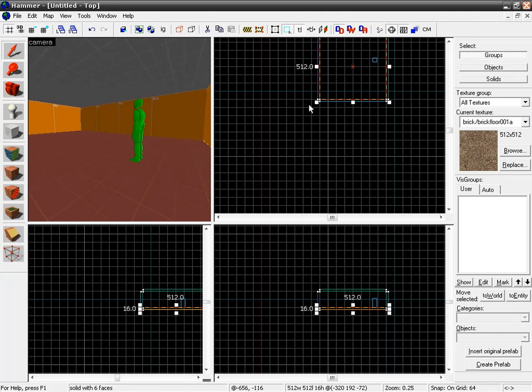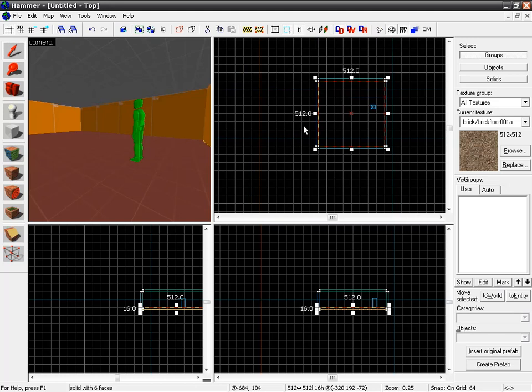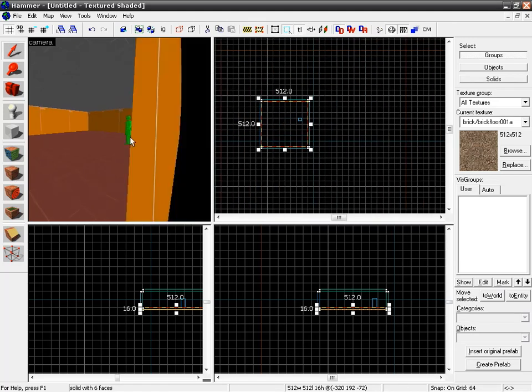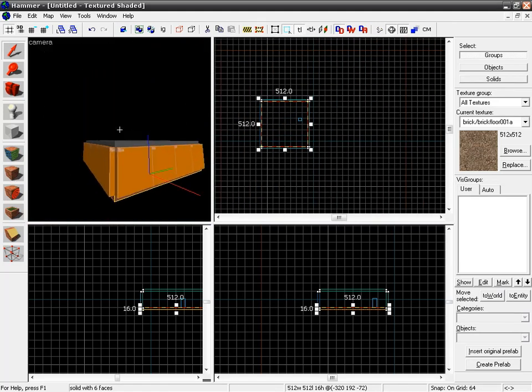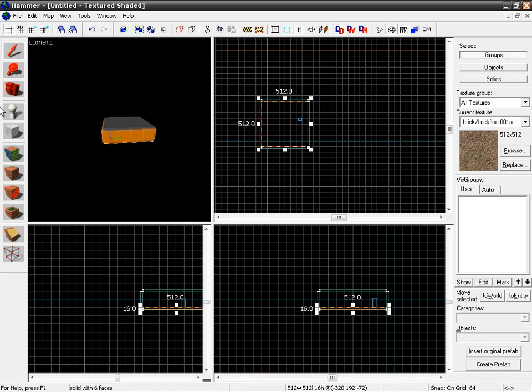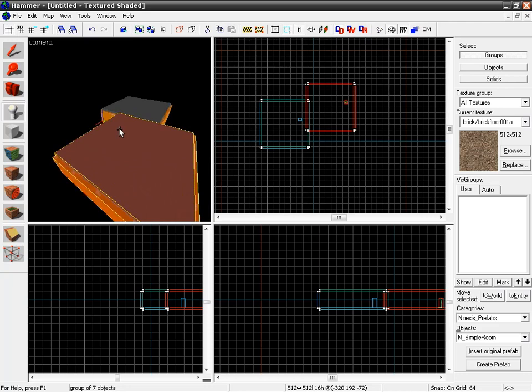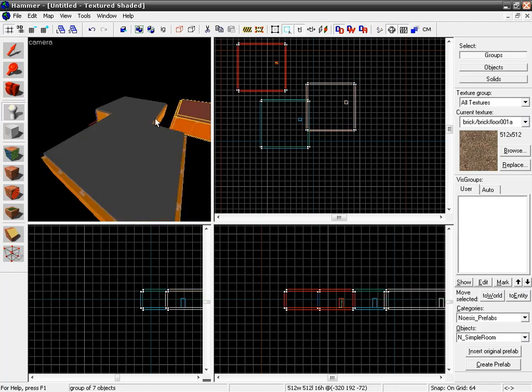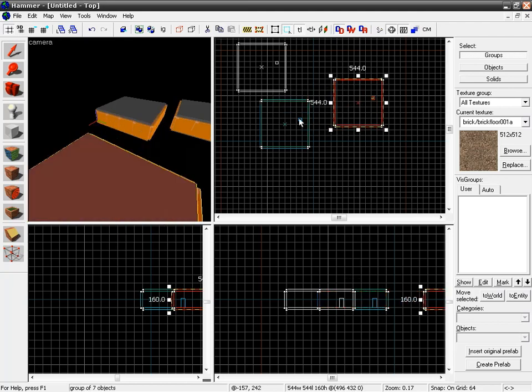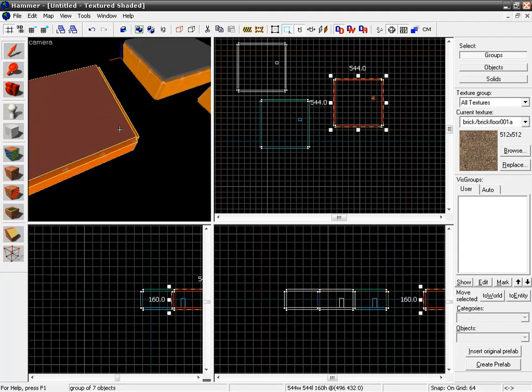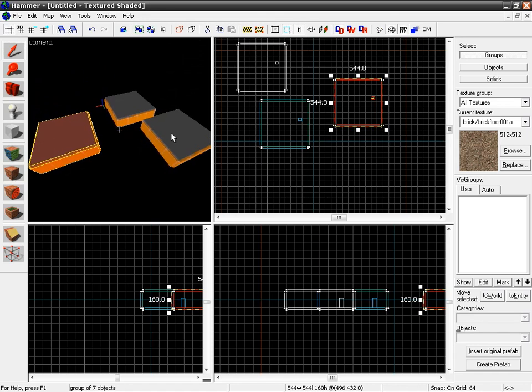Visgroups are another very handy tool when you start creating maps, especially on a larger scale. So let's say, with our prefab here, we just placed 7 more prefabs. We have our N simple room. We just kept placing prefabs into our world. All right, so we've got several different prefabs here. But we want to be organized, right? We want to figure out what's going on in our world. So let's use Visgroups to help us out.